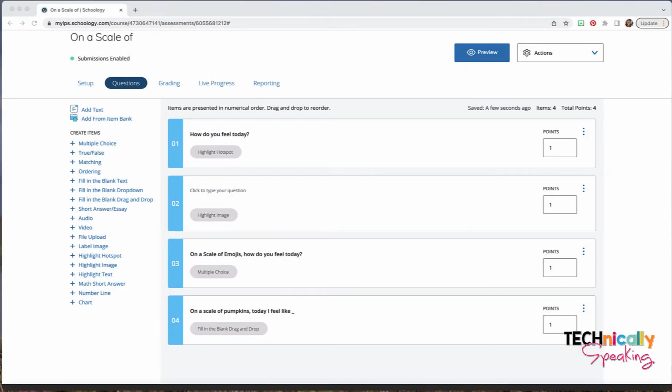Do you do morning check-ins with your students and have them rate how they're feeling on a scale of? Well, I'm going to show you today how you can put those into Schoology. And I'm using Schoology Assessments. I'm going to show you the end product and then I'll go through how to create each of these.